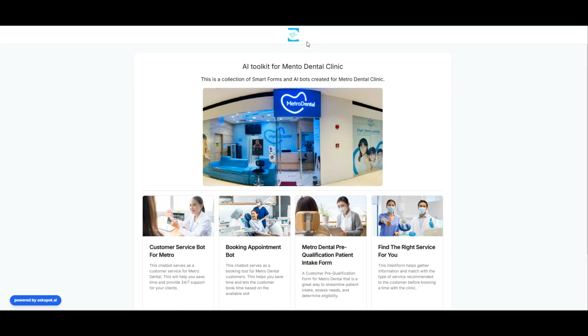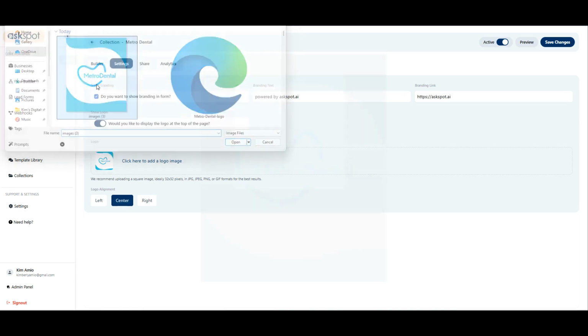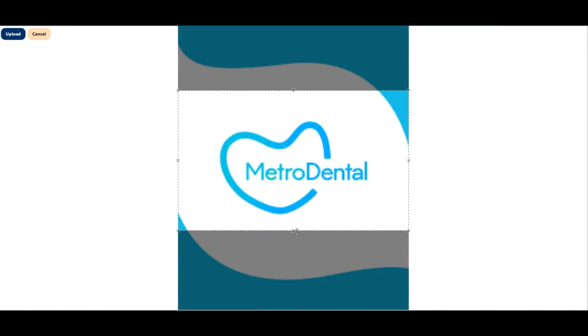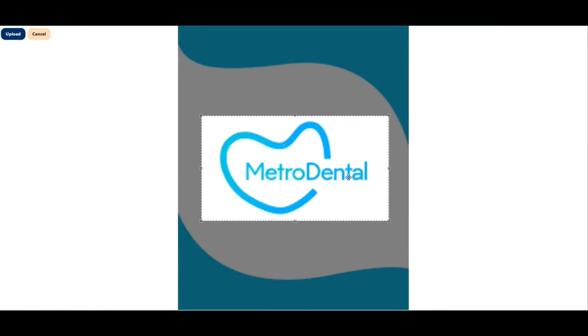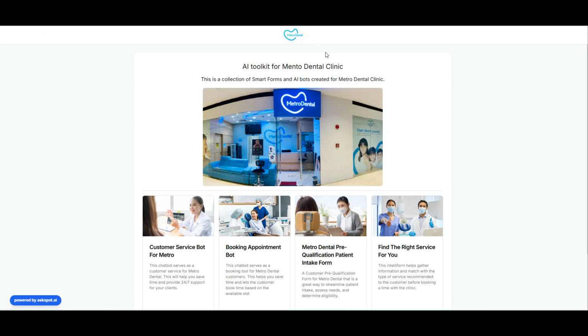Oh, it looks small, doesn't it? So let's crop that one actually. Crop, upload. Okay, yep. That's exactly what we need for this. So of course you'll want to get a clearer image of their logo. So just for demo purposes, let's preview this one. Okay, so there it looks a little bit better, as you can see.